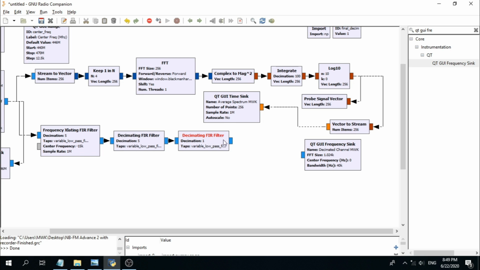Okay, now let's connect from the decimation FIR filter output to the QT GUI frequency sink input.